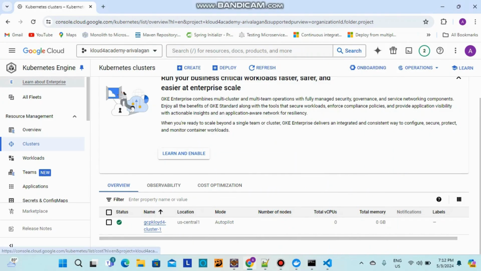Yeah, cluster is created. So it's autopilot mode. There are two modes actually, autopilot and standard. In standard mode we can set up how many CPUs you want, what is the memory size and how many nodes you want. But autopilot is a managed version. So it will automatically take care of everything, right?